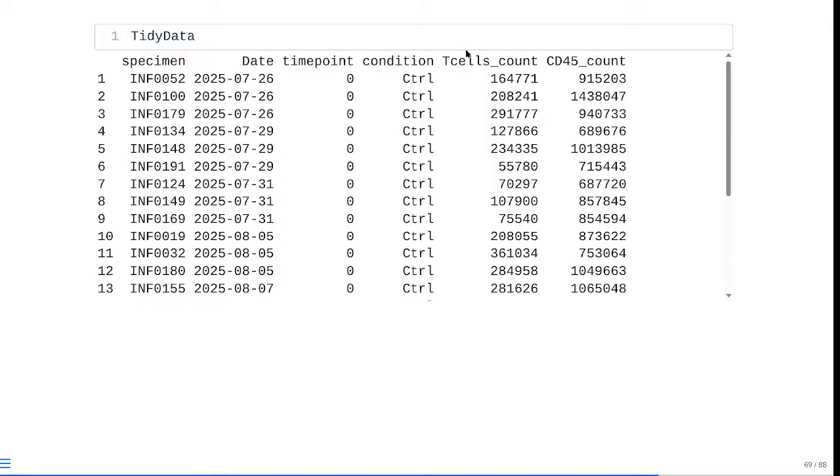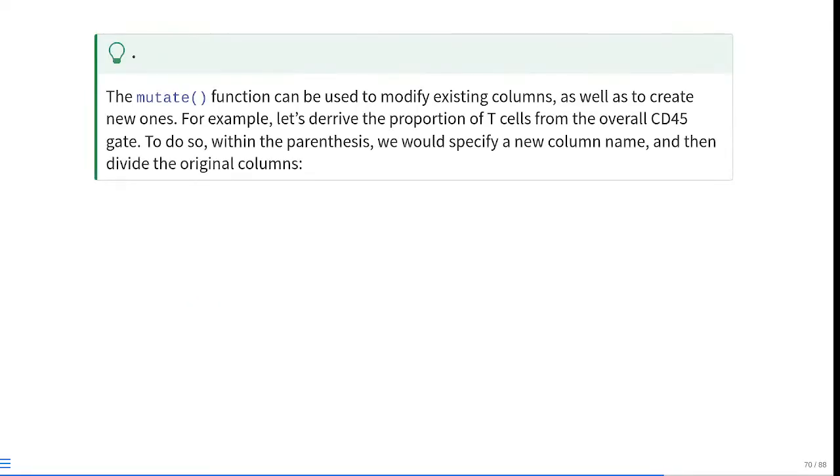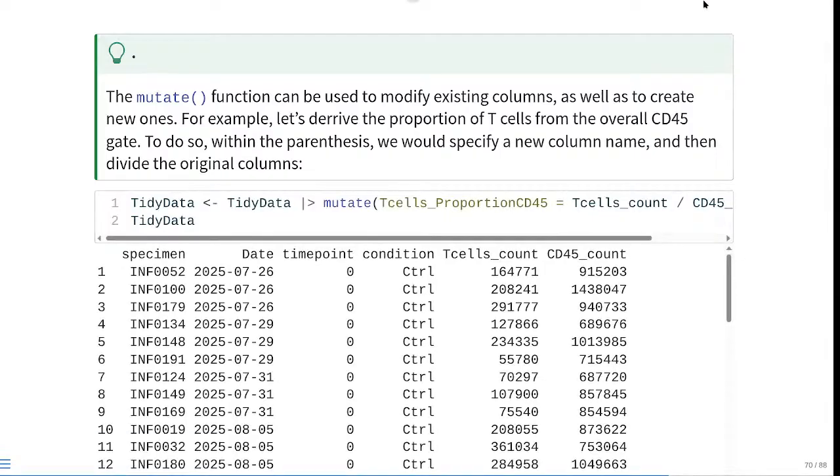And what we're going to be targeting is this T-cell count column and the CD45 count column. You can kind of see the T-cells are a smaller number of cells compared to the CD45 gate. So if we're trying to get back to proportion, what we want to ideally be able to do is divide the number of T-cell counts by the corresponding CD45 count column to get back the actual proportion of T-cells within that CD45 gate. So the way we'd be doing that with the mutate function is going to look something like this.